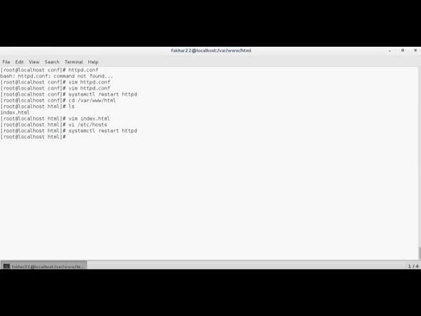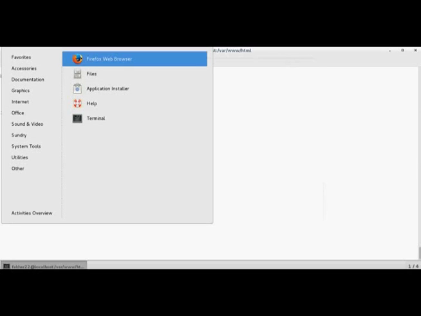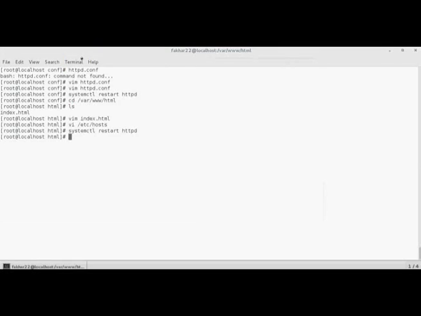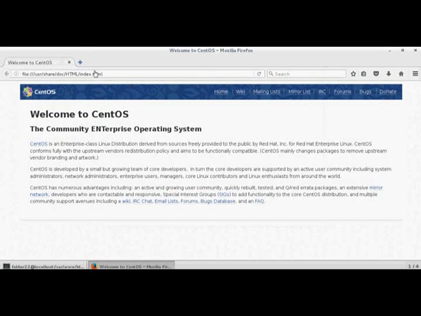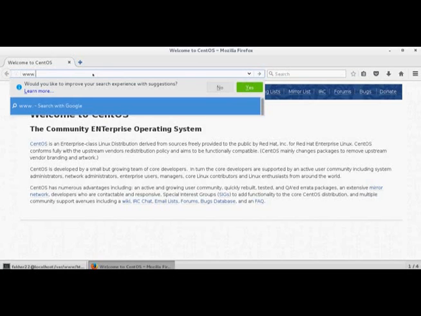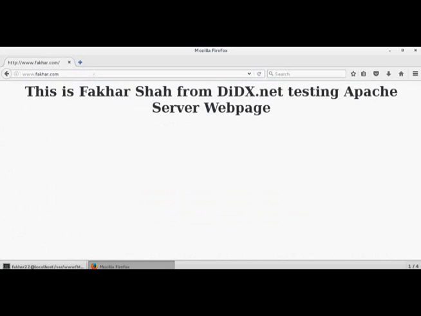Yeah, that's fine. Now open your Firefox web browser and type www.fakar.com, and that's it. We have successfully installed Apache and configured it, and you can see the result here. So congratulations, we have done our job.